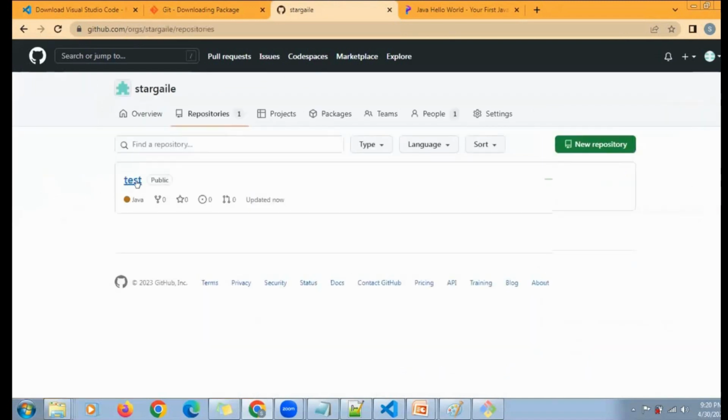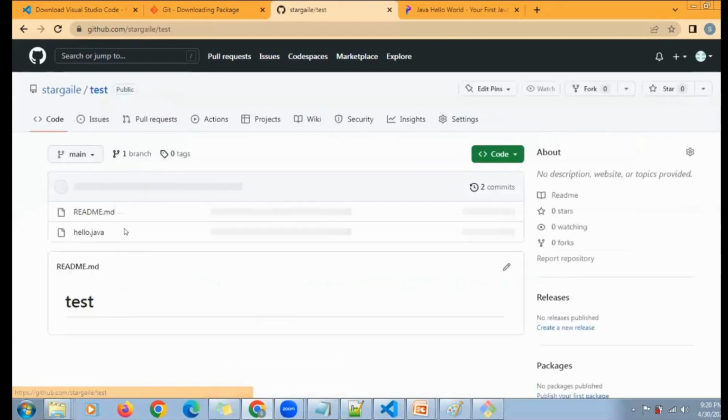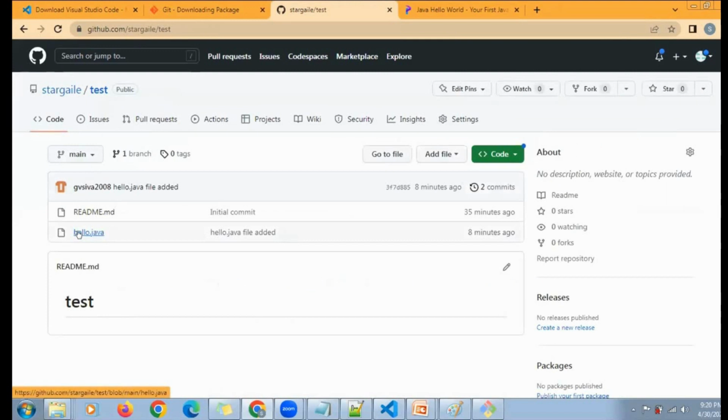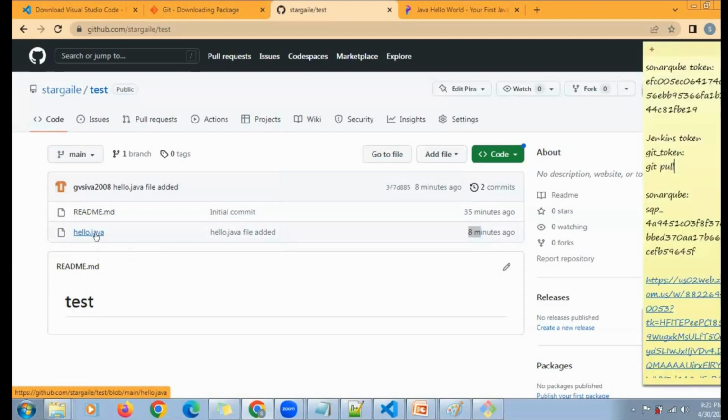And in this repository, I created a text file, which is already there. And now in this repository, I have the code added, hello.java, which is the description I gave, and which was done 8 minutes ago. I did it in my local, and now this file has come here. Previously, I didn't have the file. I created the file now, and I was able to push the file into my remote repository. I'm able to push the changes to the remote repository.